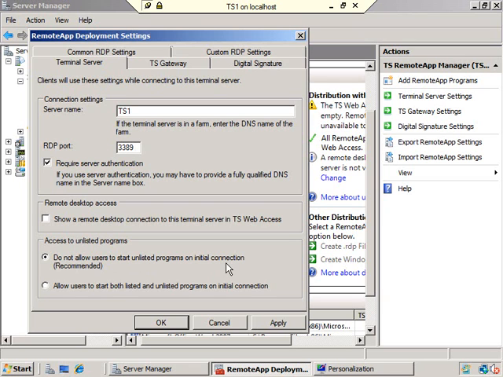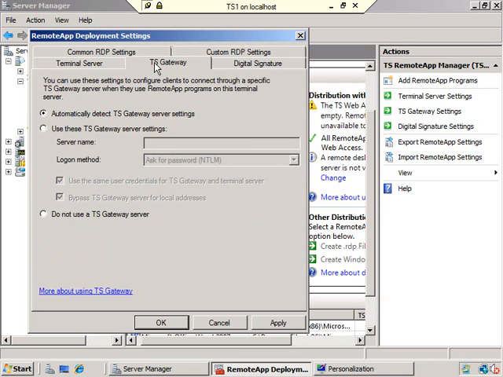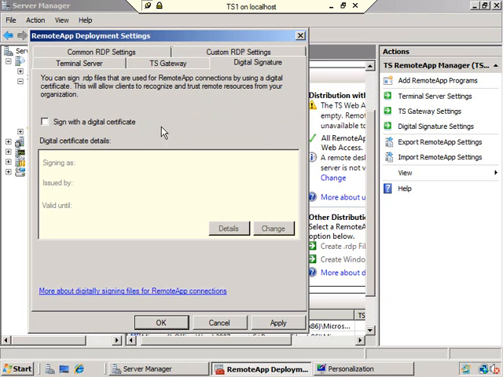Now, you'll notice here we have other options for the TS Gateway because we have that installed as well. And you'll notice here that all we have to do is really automatically detect TS Gateway server settings. That's good. Digital signature. Do we want to use SSL and certificates to make our transmission secure? Well, let's see if we can make this happen here.